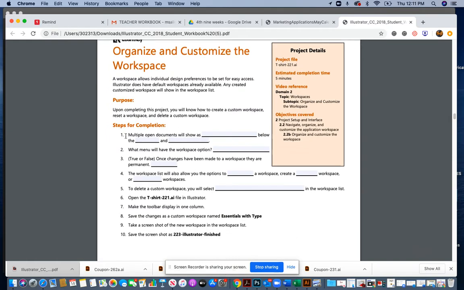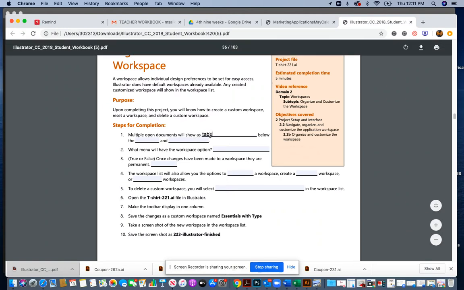Steps for completion. Number 1, multiple open documents will show as tabs below the menu and options bar. That was easy. Number 2, what menu will have the workspace options? Of course, that is your Windows menu.